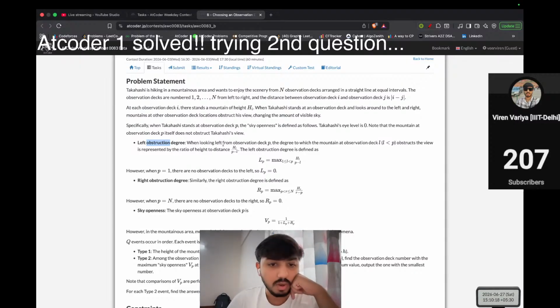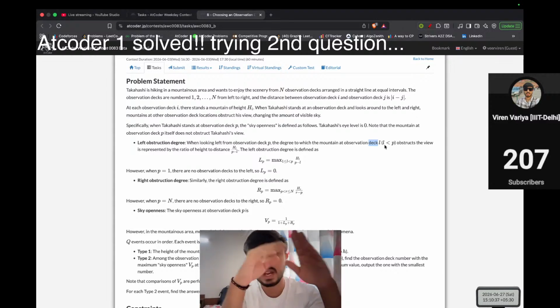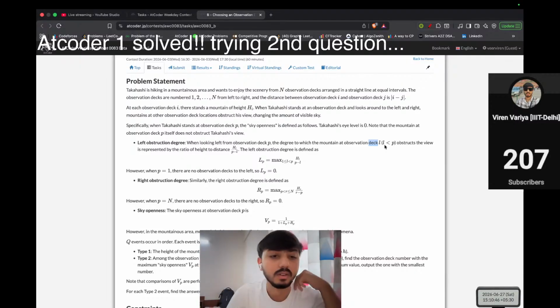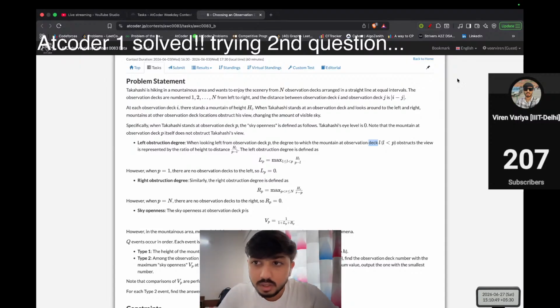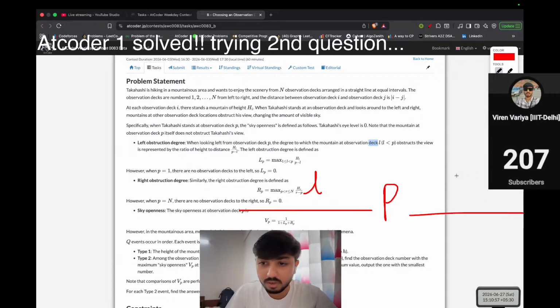Left obstruction degree. When looking left from observation deck P, all the mountains on the left side of the current position of Takashi, P, that is, all the positions less than P, we call left mountains, and all the mountains whose position is greater than P, we'll call right side. Let's not make it confusing here. We can also draw it. We are standing here. All the mountains on this side we'll call left, and all the mountains on this side we'll call right.